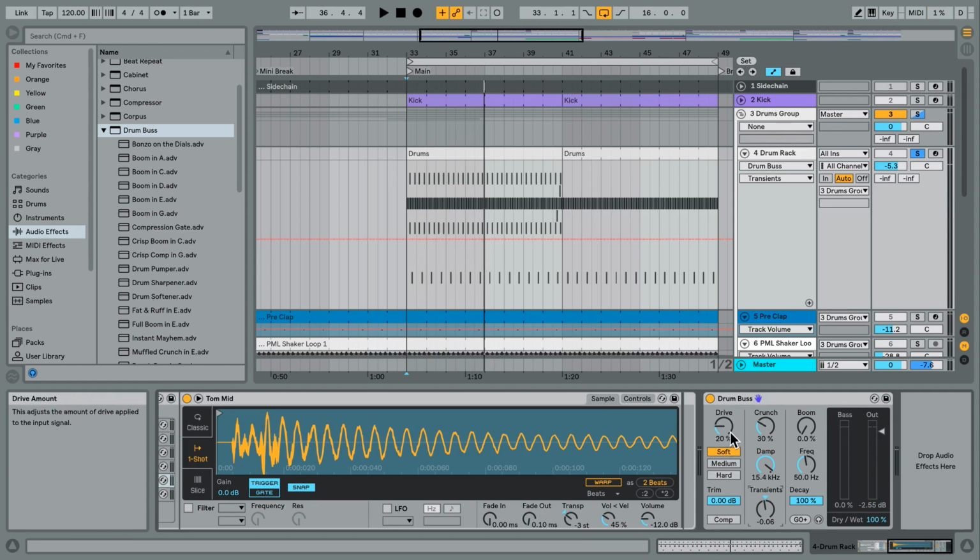Alright, and if we move over here to the drive and compression section, drive is actually the amount of drive we're applying to the input signal. So not what happens after the crunch, but before that. So let's play around with that knob quickly. Let's just select a moderate drive here. And now we have the soft drive distortion applied, which is wave shaping distortion.